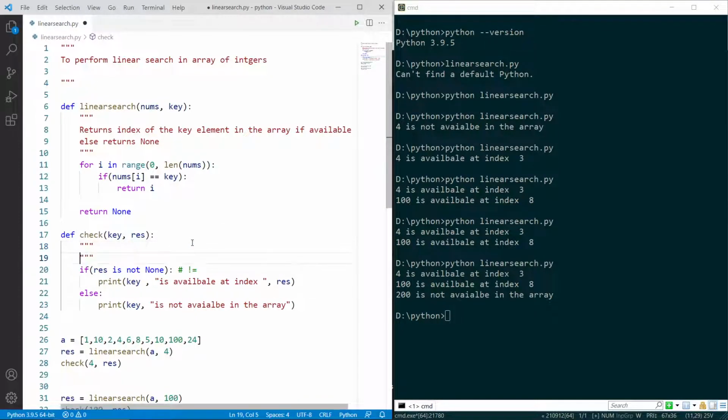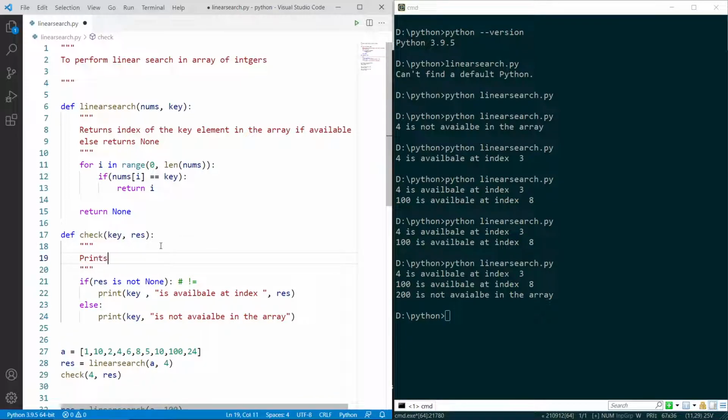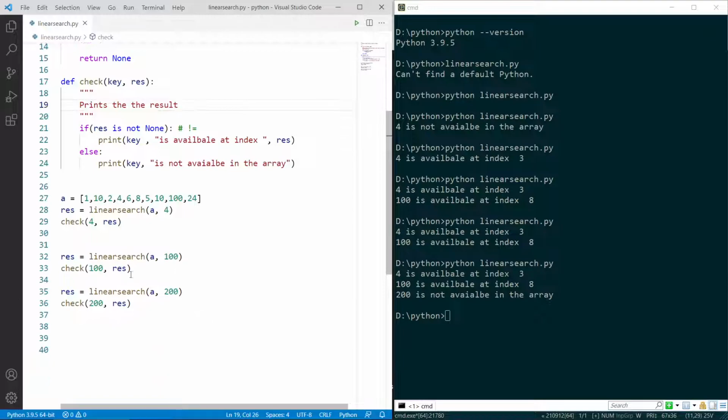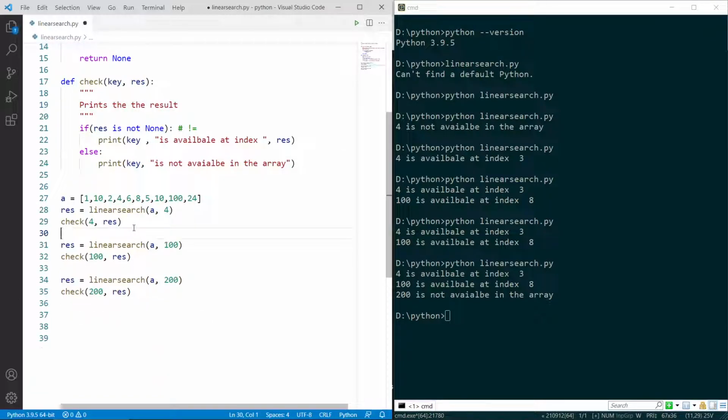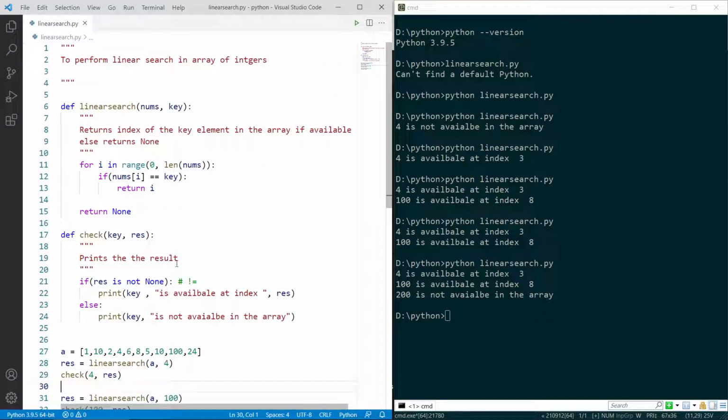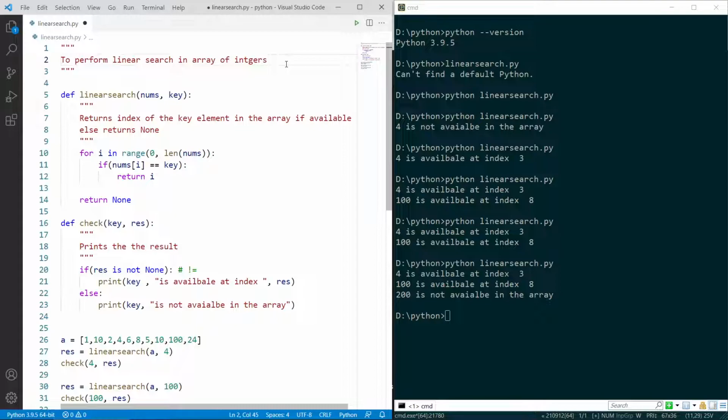Prints the result of index. Prints the result. If you are interested, you can give it. Okay, and checking for availability of zero based index: available, not available checks. So it comes out. Okay, I hope you understand.